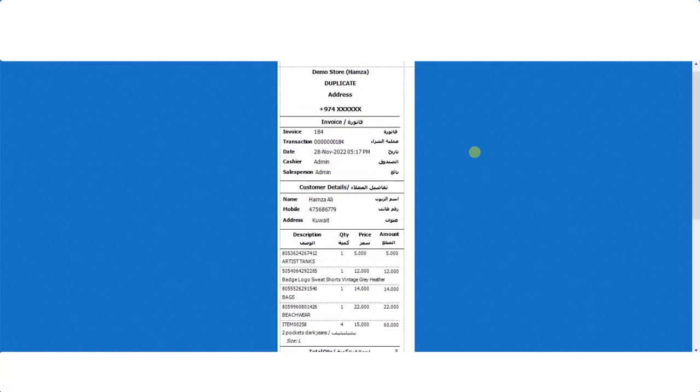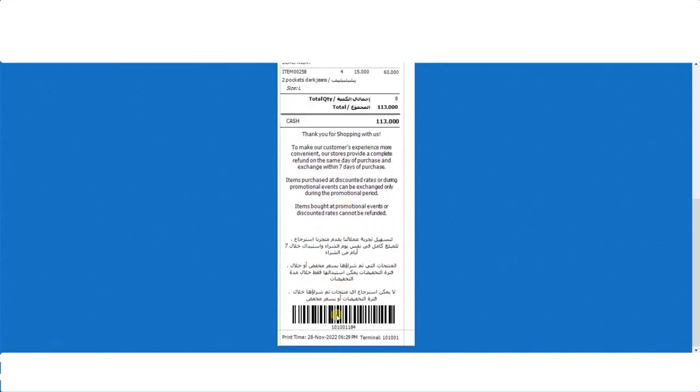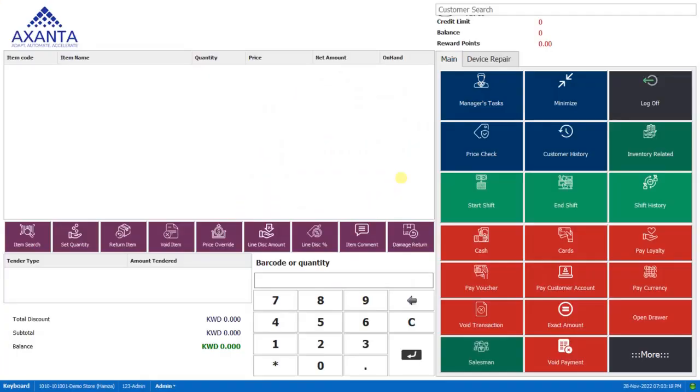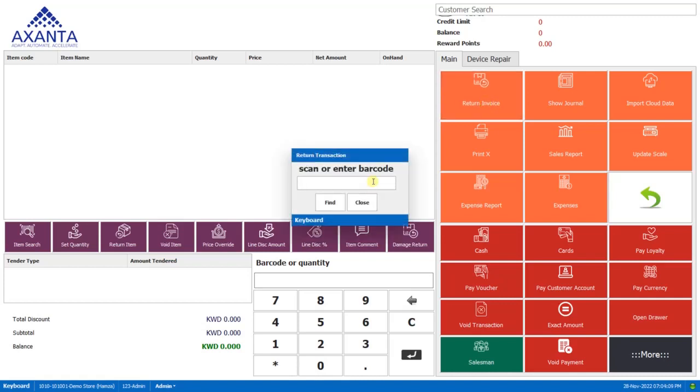Now let's say after some days, this customer visits the store again and shows you this receipt and tells you that for this item, as he has purchased 4 quantities, he wants to return 2 quantities back. So in this case, you can scan or enter the barcode number as shown in the receipt. So for that, we'll click on the manager's task and we'll click on this return invoice button. So here you can scan the barcode or enter the barcode number as shown in the receipt. So in this case, we'll enter the barcode number and we'll click on find.